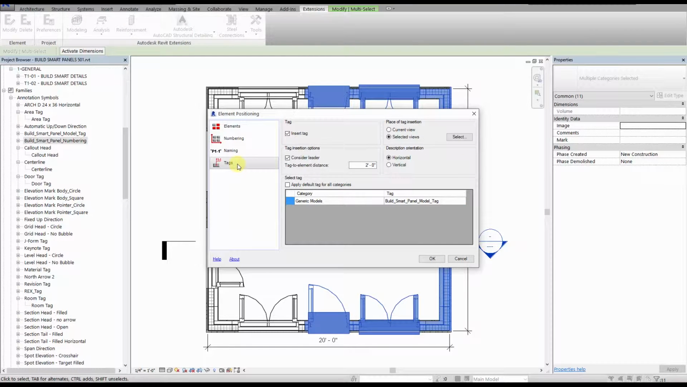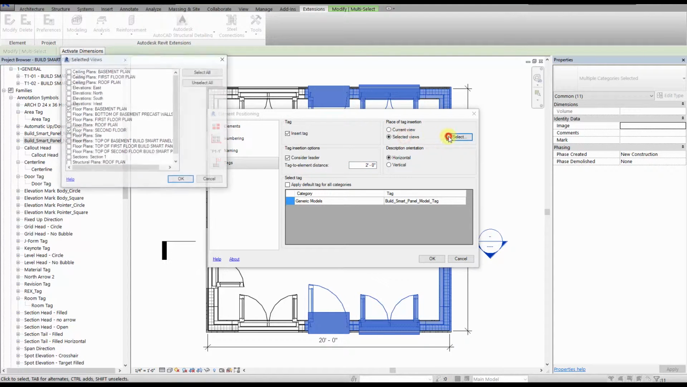Now we will move to tags, and there are several options available here. We can have the tool automatically insert a tag for us, with or without a leader, and at a set distance from the element. We can decide if we want to place the tag in just the current view, or select a range of views.